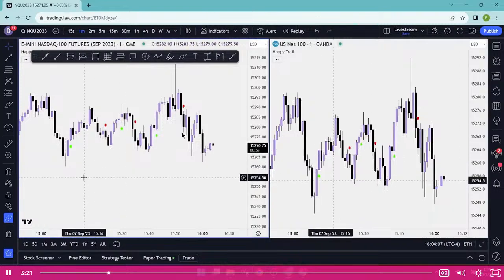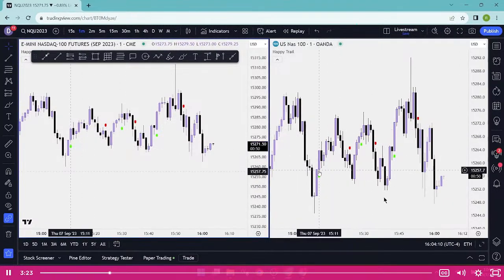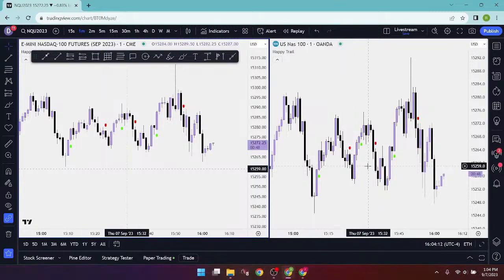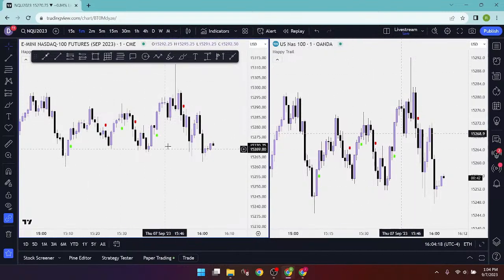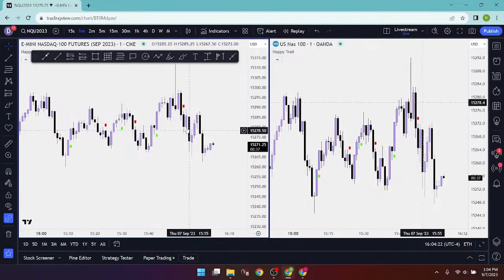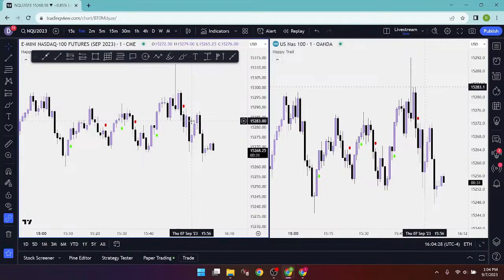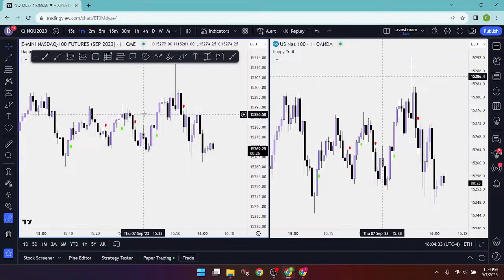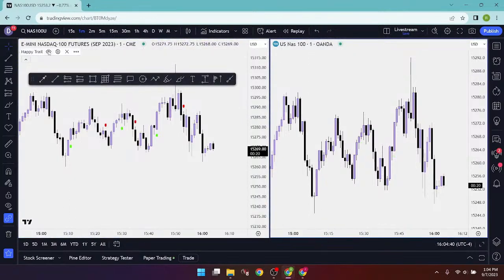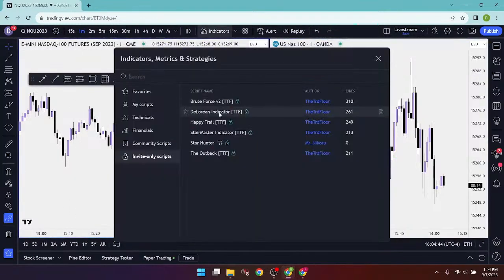If I zoom in here, you can see that we have the same signals printing for Happy Trail, both in the CFD here on the right and in the futures instrument NQ on the left-hand side here. So as you can see, the same strategy that you're expecting to trade for Happy Trail, you're going to be able to trade in futures as well. Let me show you another example. If we remove Happy Trail and we add in, for example, DeLorean.